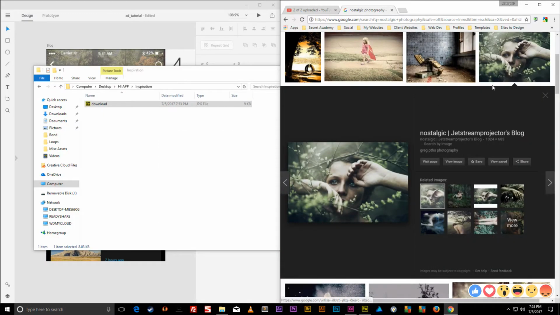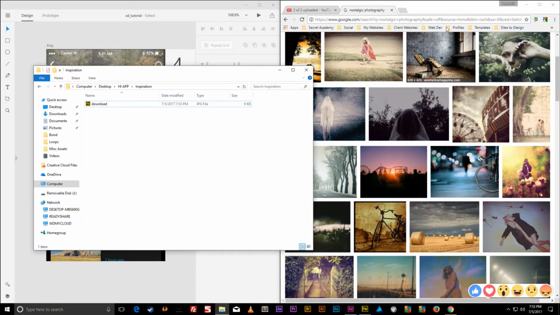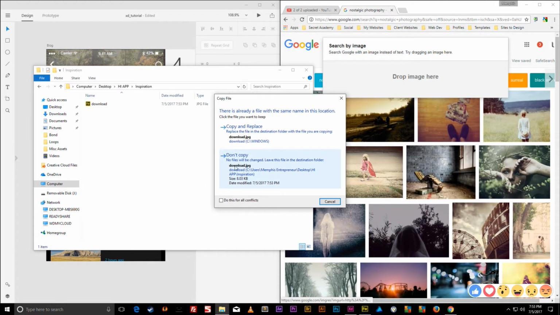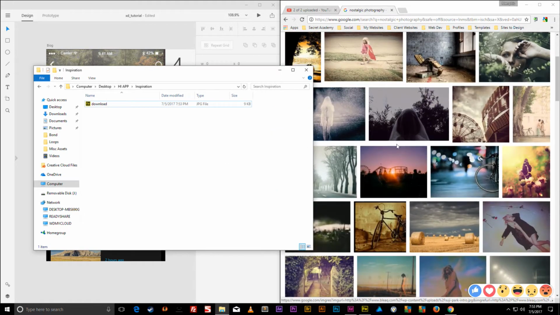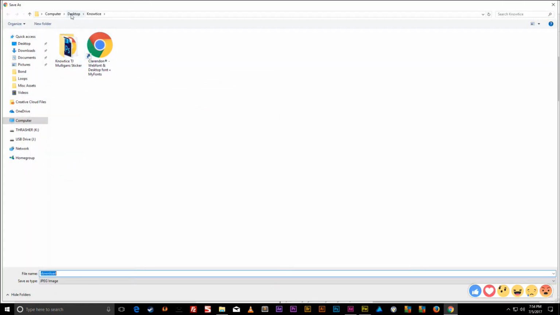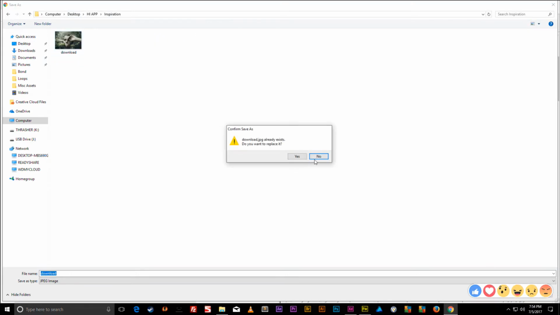All right, so instead of grabbing this image, we're going to grab this image and drag it over here. I'm going to grab a few more images, maybe this one. Let's see. Instead of just dragging it, I'm just going to copy image or save image as. And I'm going to browse to that folder, inspiration, and save that here. I'm going to save it as a different name, obviously. So download to.